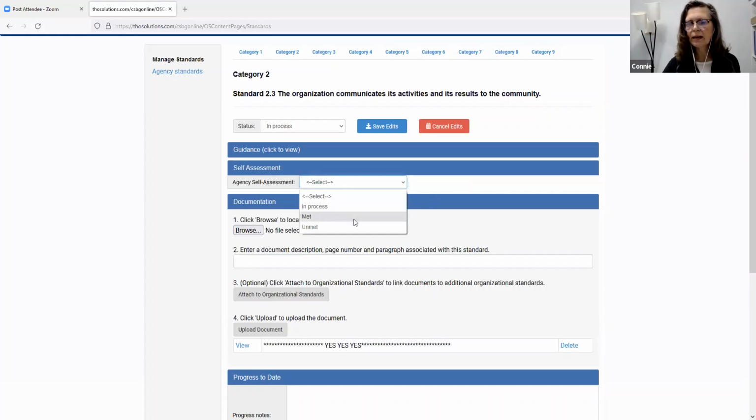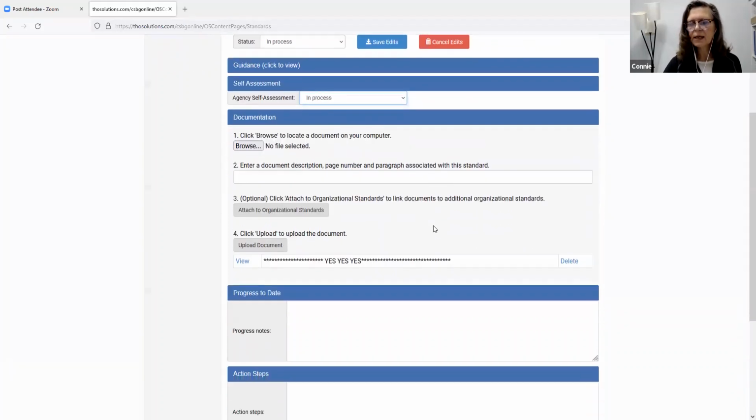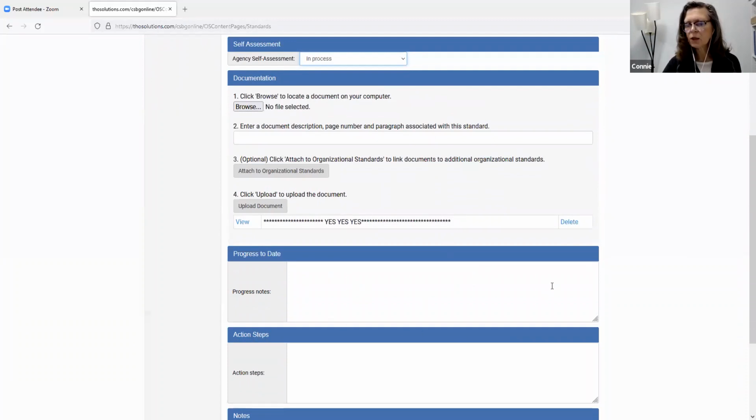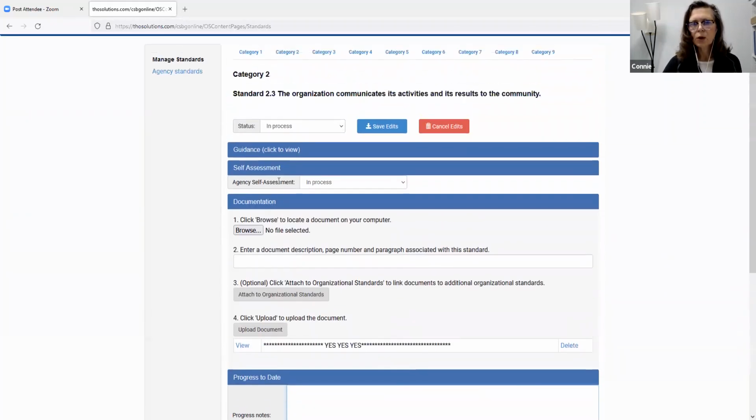If you have an in-process self-assessment, you have this notes field down here where if there is additional information that you would like to be included when you submit this standard, that can be entered here. So this is your own self-assessment as to where you're at with this particular standard.